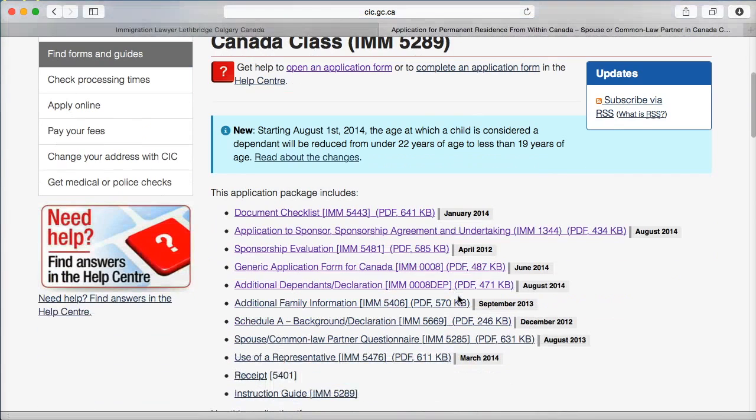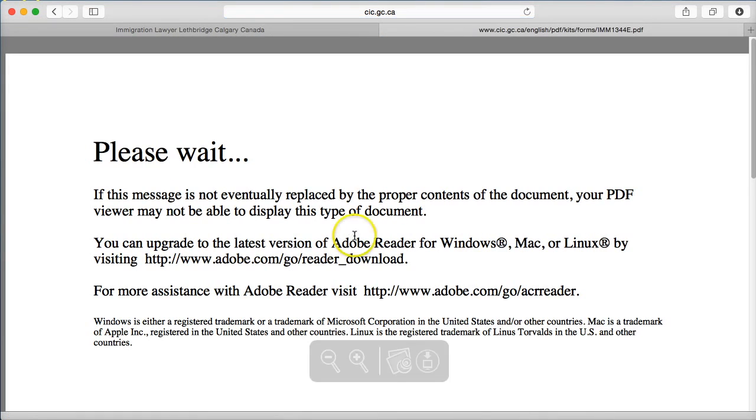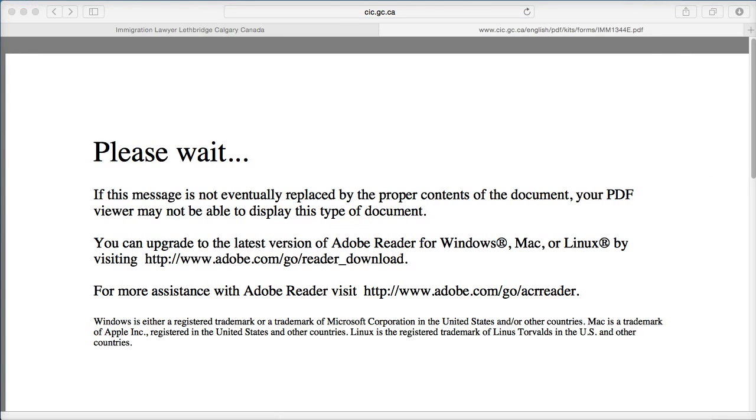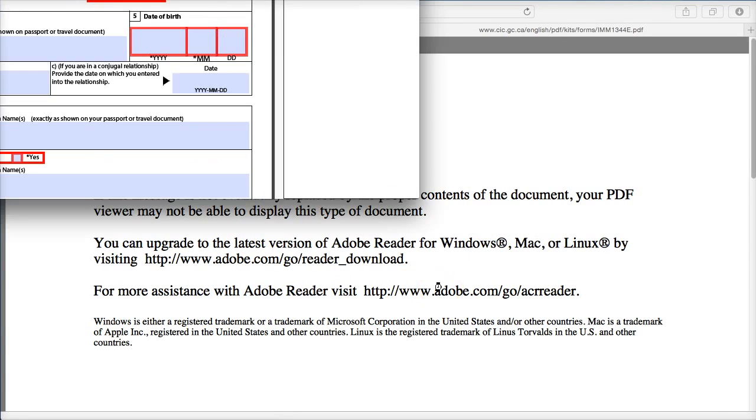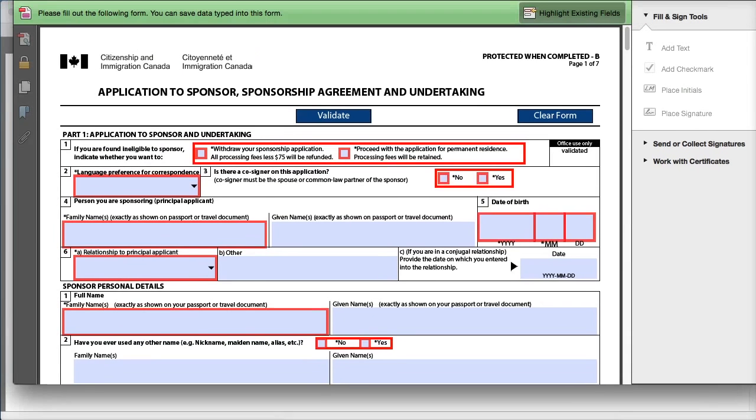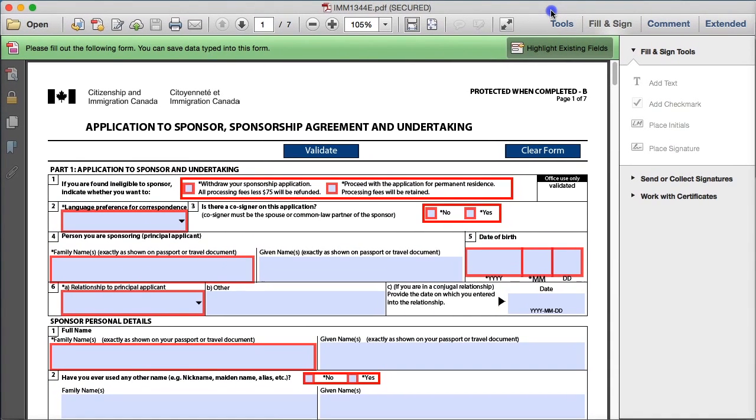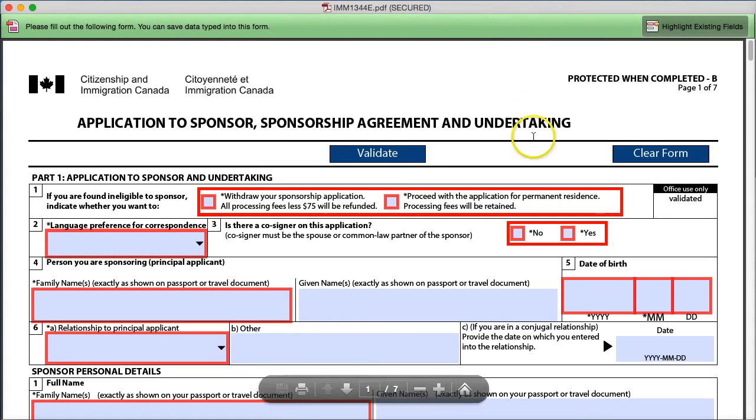We're going to start our first tutorials with the IMM1344 and the IMM5481. The application to sponsor is the application that the Canadian individual who is sponsoring their spouse from abroad completes; this is your form. Always pay attention to the fact that these forms don't always work properly with every version of Adobe. We had to open this up in a separate viewer to get it to work for our purposes. But this is the form.